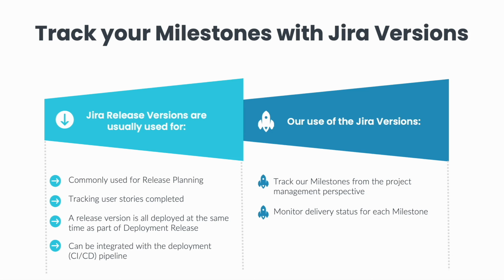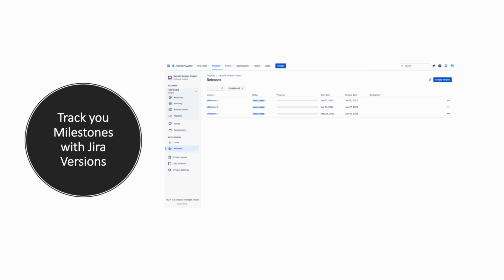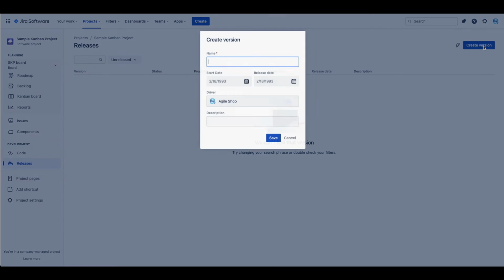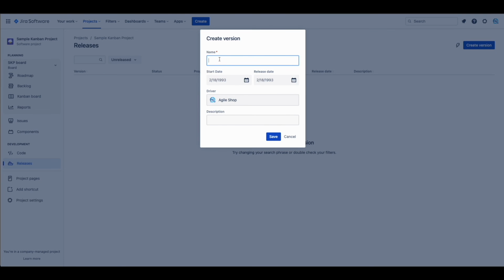Now that you have a better understanding of how Jira Versions are being used in general, let's create our own Jira Versions. Start by going to the Releases section on the left side panel. Click Create Version. For the name, we will keep it simple and call it Milestone 1, but feel free to call it something that will make more sense for your audience.